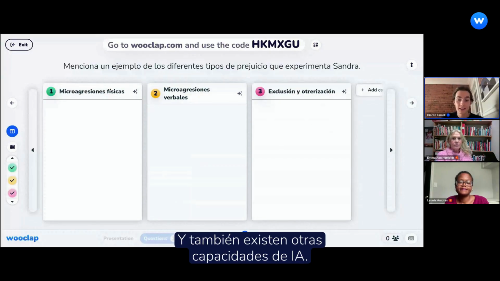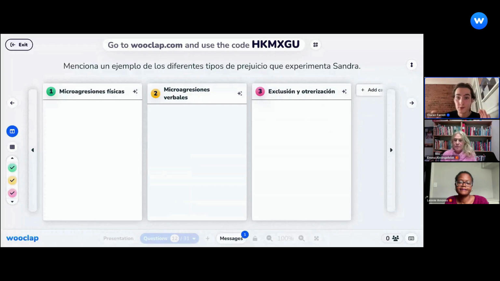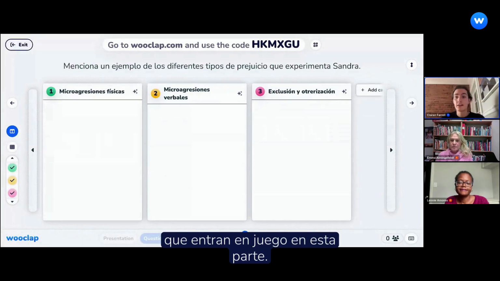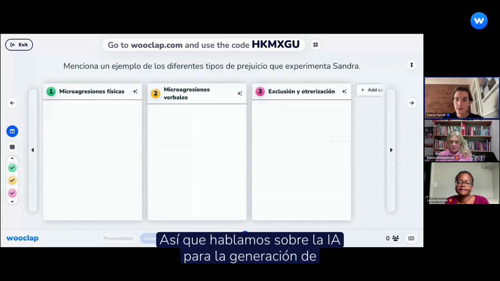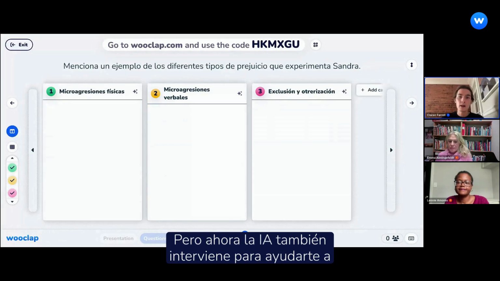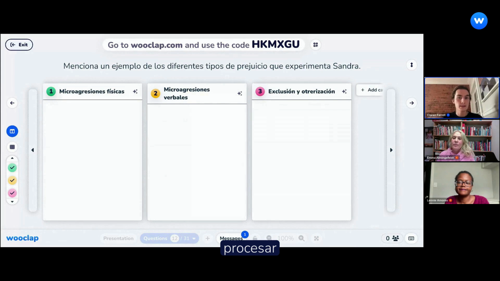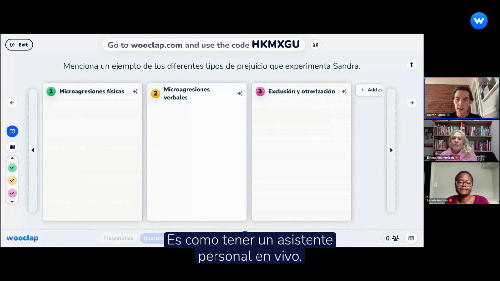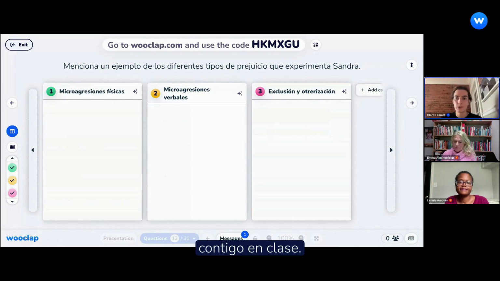And there's further AI capabilities also that come into play in this part here. So we talked about AI for content generation, where you import your content and generate from there. But now AI also intervenes to help you process the answers that you're receiving. So it's like having a live assistant there with you in class.